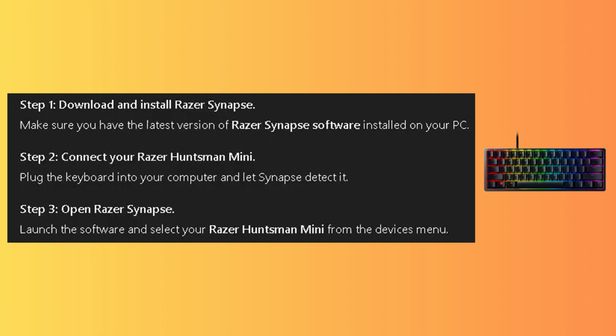Connect your Razer Huntsman Mini. Plug in your keyboard in your computer, then let the Synapse be able to detect it. Open your Razer Synapse, launch the software and select the Razer Huntsman Mini from your device menu.